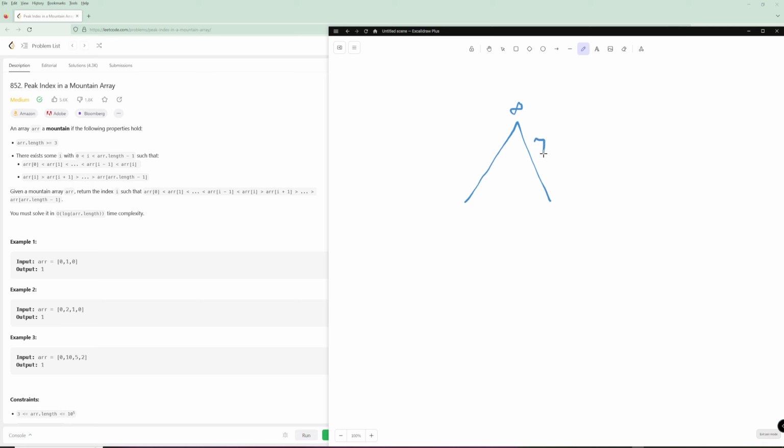So at least we will have an element here, an element here. And this is essentially an array, so this would be like 6, 7, 8. But you can have as many elements as you want here, and as many elements as you want here. And then this is decreasing, and this is decreasing as well.